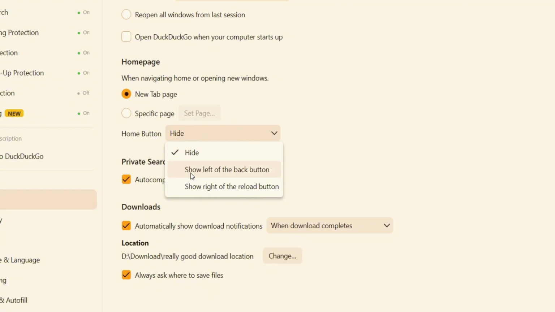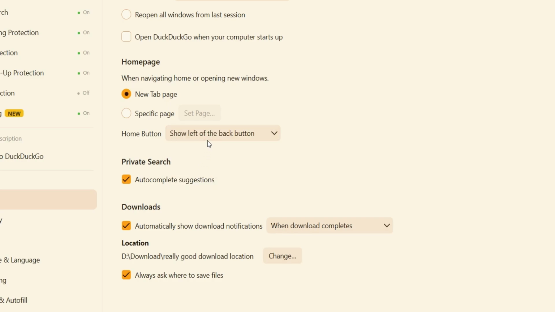Here you can also see an option to choose its position. You can place the Home button on the left side or the right side of the back button. Choose the position that feels most comfortable for your workflow.